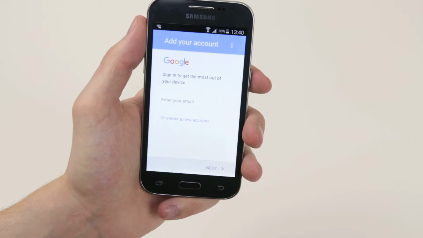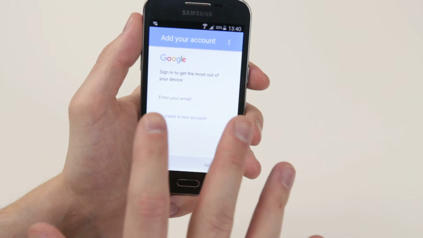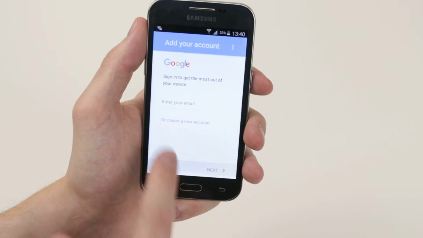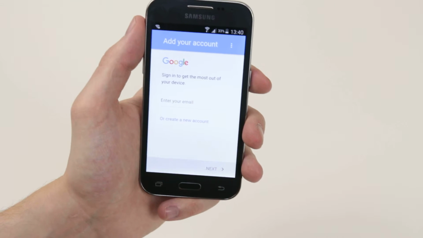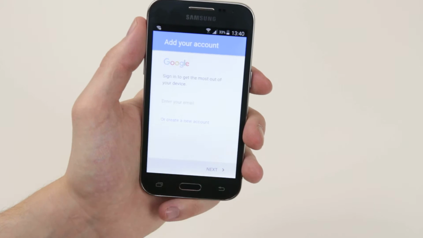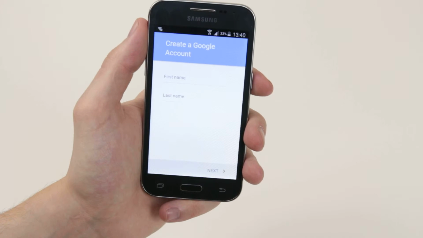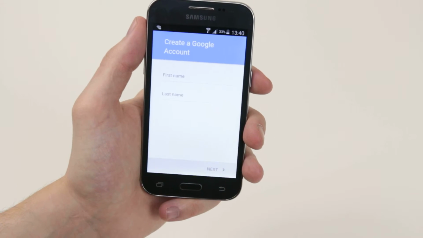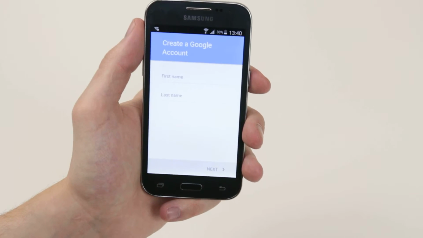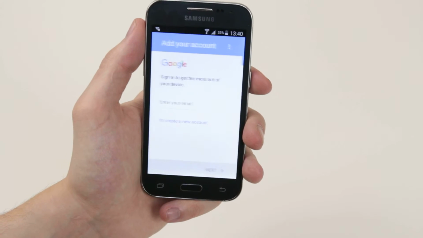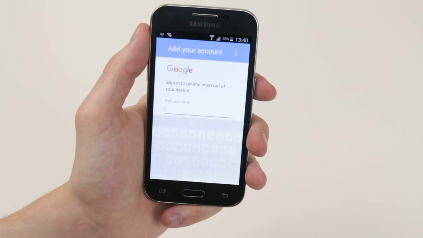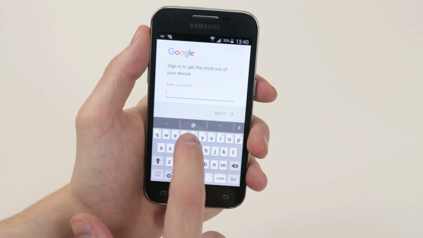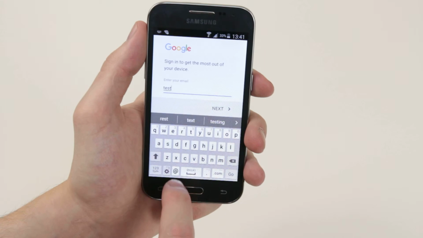So when it loads up, it will either ask us to enter our email or we can go ahead and create a brand new account. So if you click create an account, it will then ask you to put in your name, first and last, then simply make a username and password and you will be good to go. If you already have one, simply click and enter your email address.